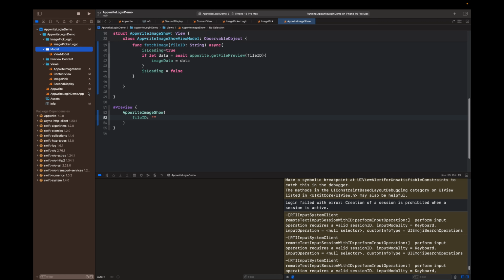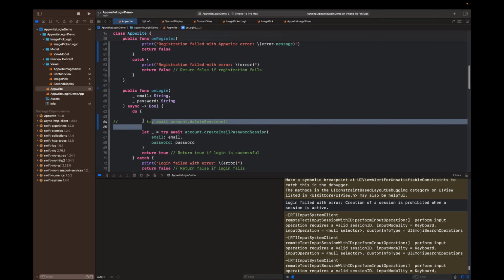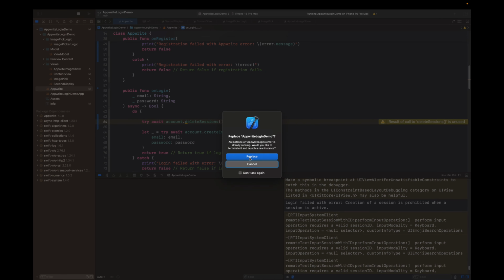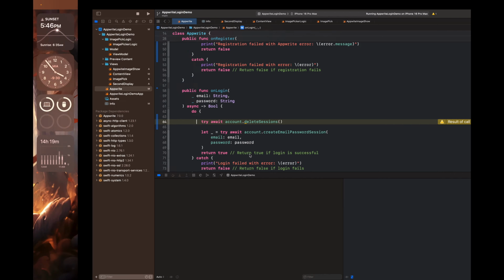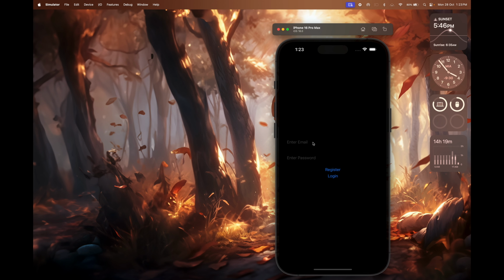I have commented out this part, the await sessions call, so we are not deleting any sessions. If I just uncomment this and try to run it again, it will not have this problem, because it will delete all the sessions created in the past and then create a new session. So if I go right here, r@gmail.com, if I log in, let's give it a while, and boom, our login is successful.